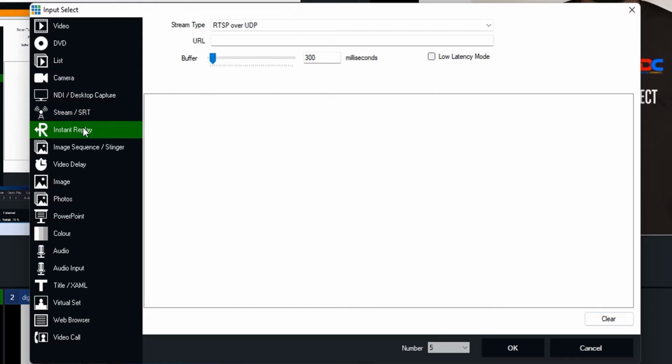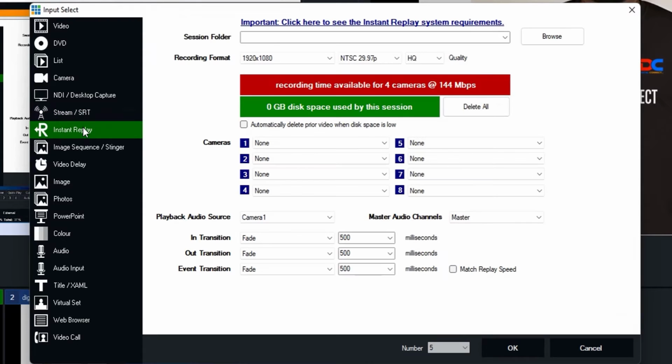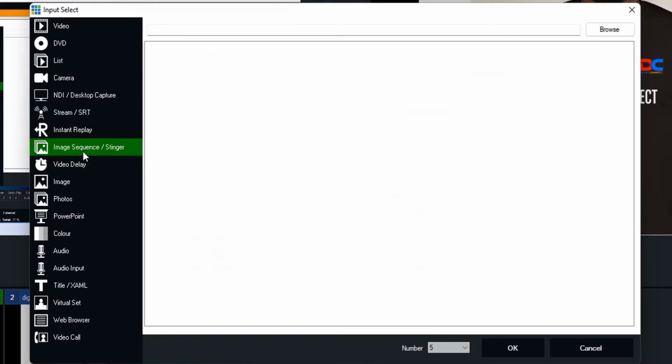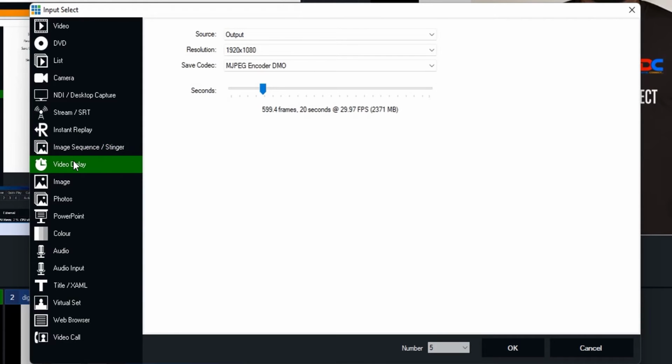Okay, the instant replay, this is slow motion. So if you want to play a slow motion and everything you want to do with vMix, this is where you do it from. Okay, and then image sequence, this is where you can upload a sequence of images into the vMix software. And then video delay, if you want to delay your video, this is where you will do all those things.